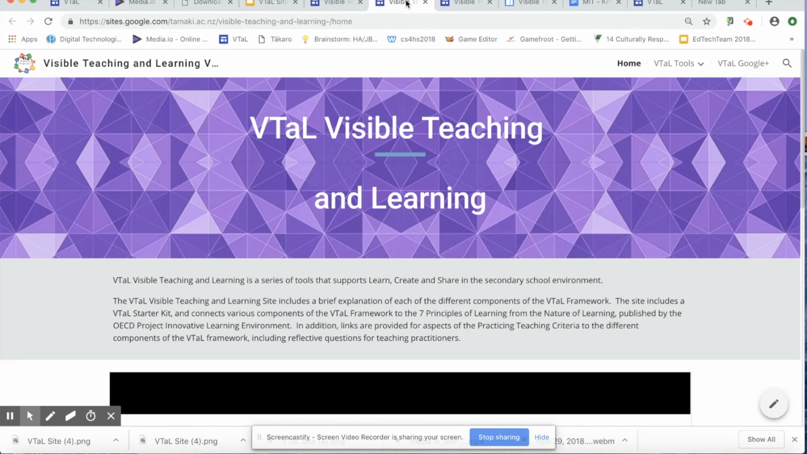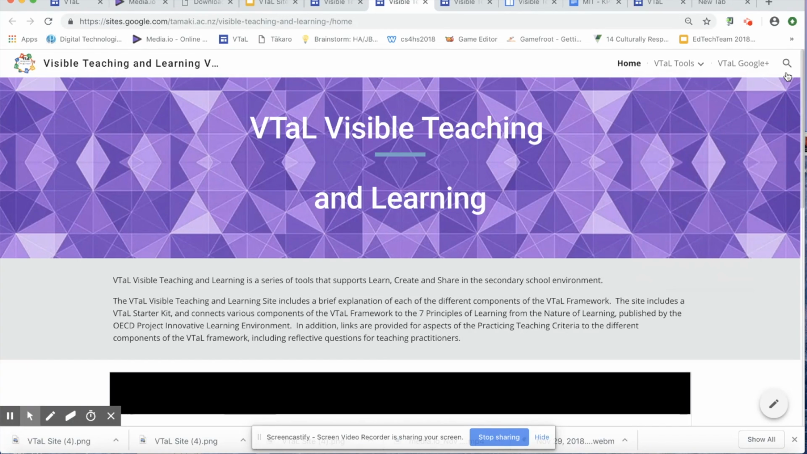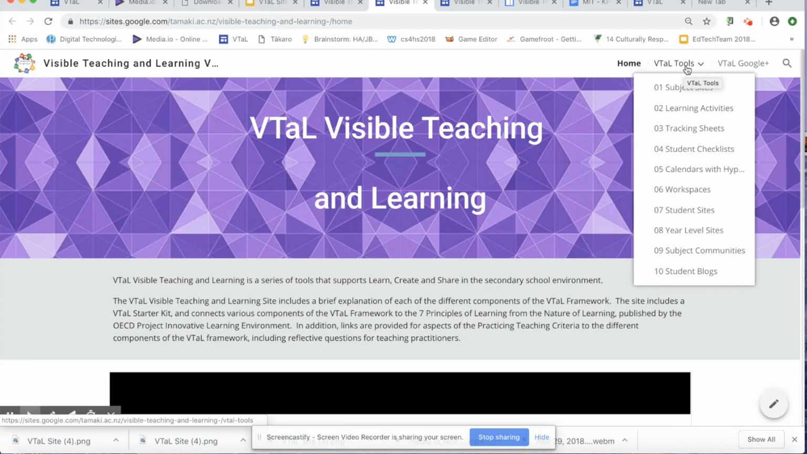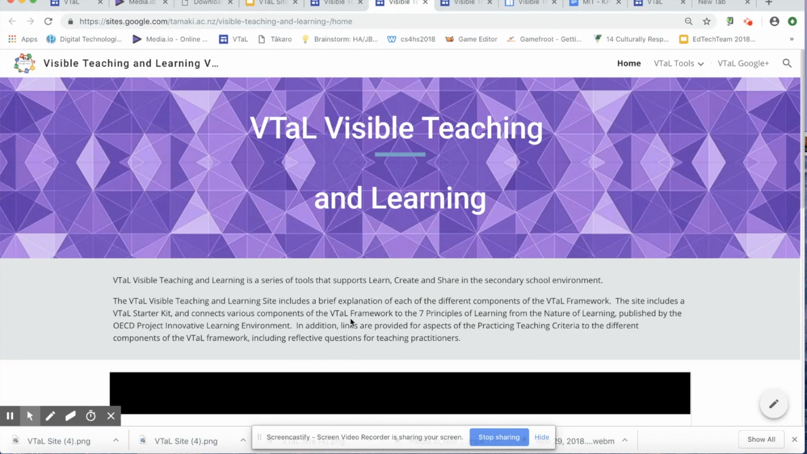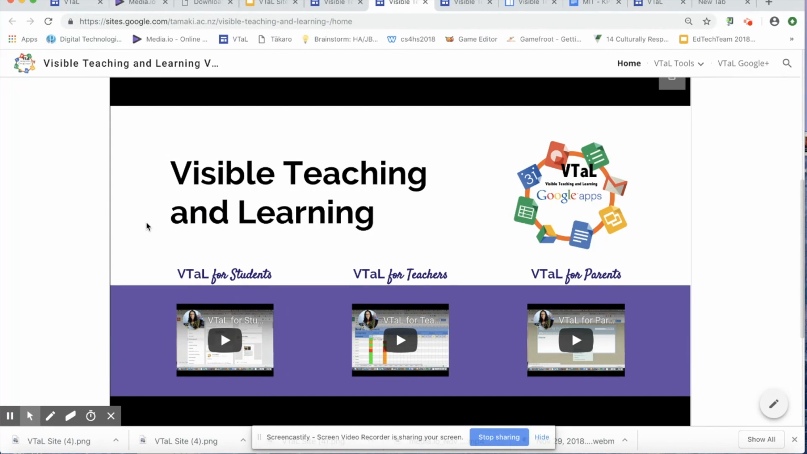The next version had a few other changes: I started to drop in the names of the actual tools that were being used here. Got rid of irrelevant navigation, well, not entirely irrelevant, but just based on stakeholder feedback, and ended up just with a link to the VTaL Google Plus community as well as the drop down to VTaL Tools. And here we've got a description of the site as well as a link to a presentation from the start of my journey with visible teaching and learning.